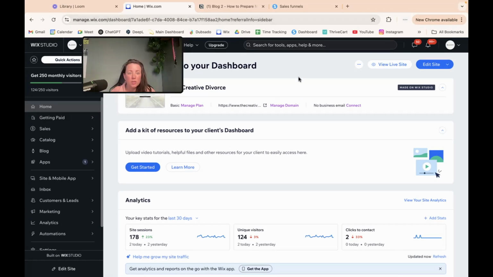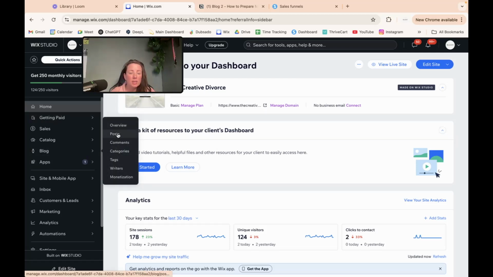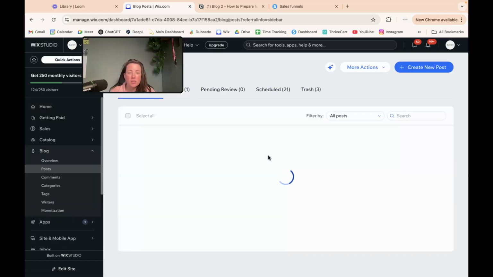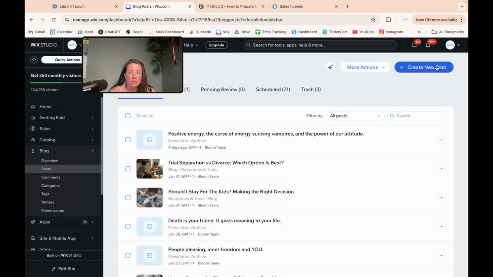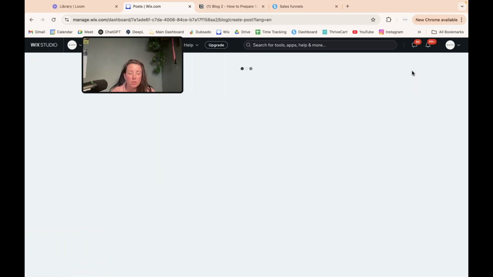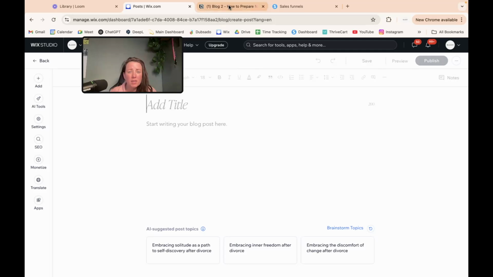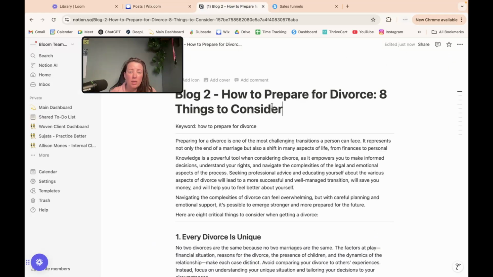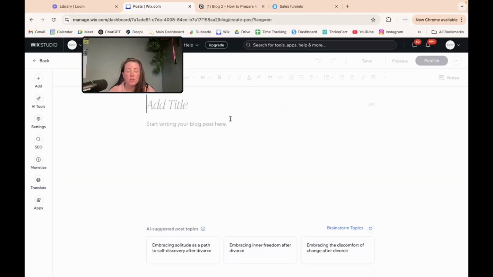Once you are done formatting your blog post on your Google Doc or Notion, you're going to head over to the dashboard of your website. You will then come to the blog section and click on posts. This is going to bring you to the back end of where you will create your new post. Select create new post up in the top right hand corner. And then you're simply going to copy and paste the text over into the section.